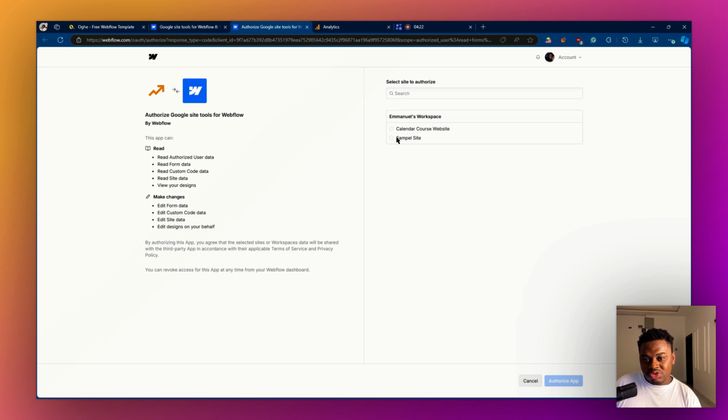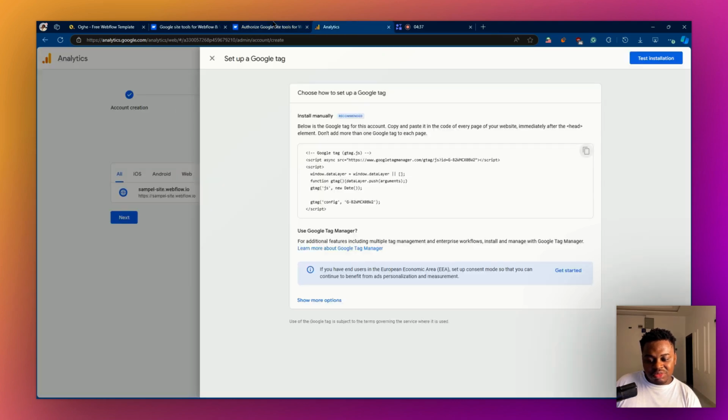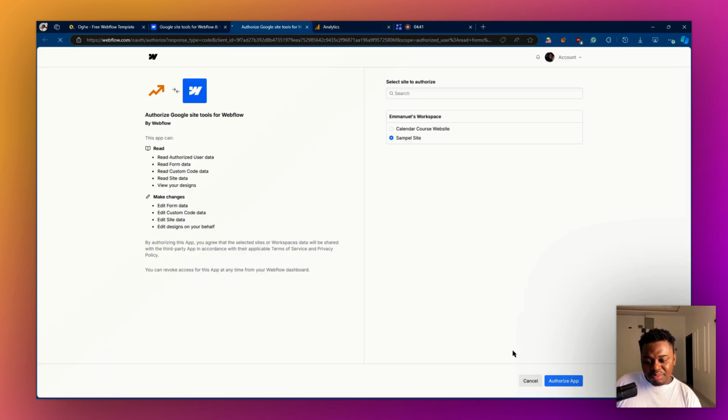So here you're going to select the site that you want to add Google Analytics to. You can select different websites on your account. In our case, we're selecting only this. One thing you should know is this is very automated, so you might not be able to do a lot of things that you might be able to do with the manual step. So click on authorize app.